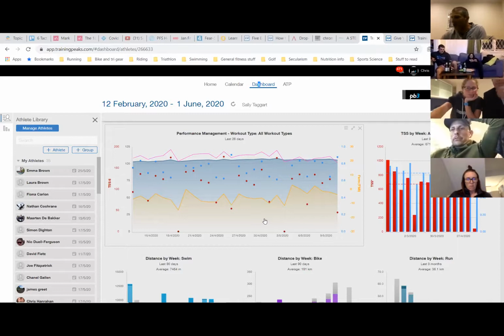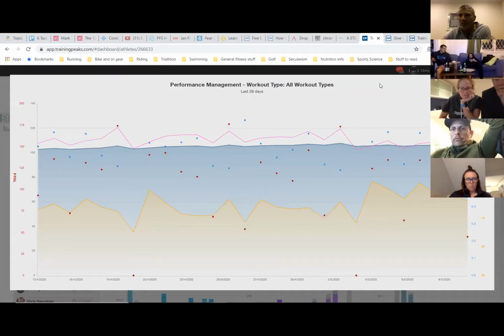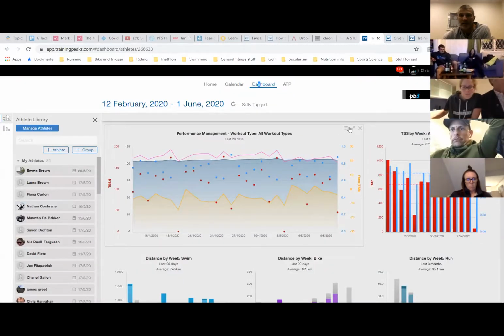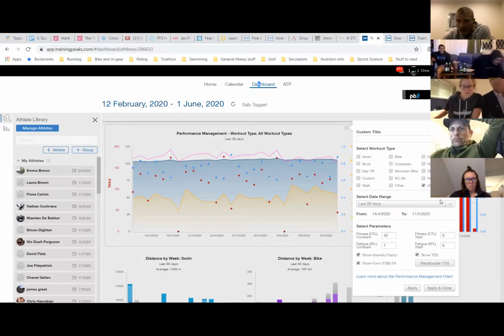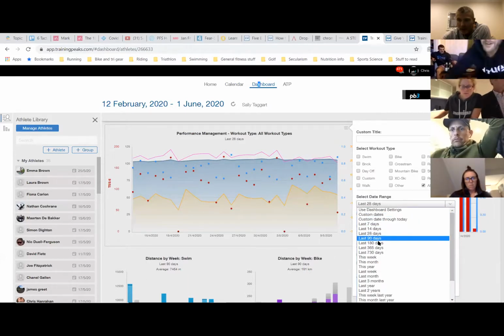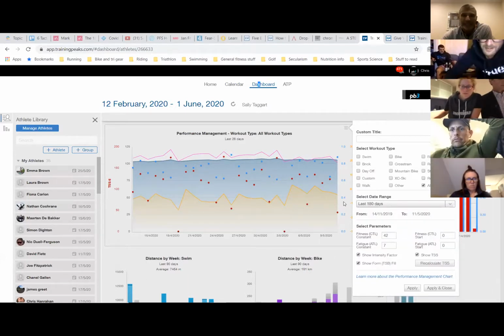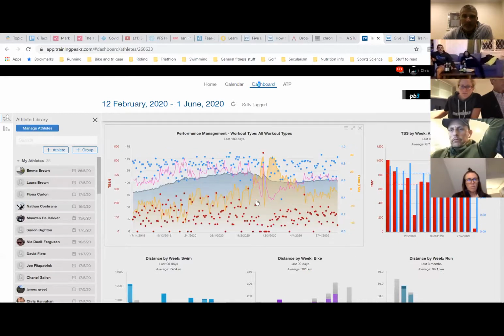Okay, PMC chart. So I want to talk more about this PMC chart now. We'll bring up Sal's. What I want to do is show you guys how to peak. Any questions at this point, just fire them in. And I'm going to show you Sal's peak to Taupo, where she had a great race.